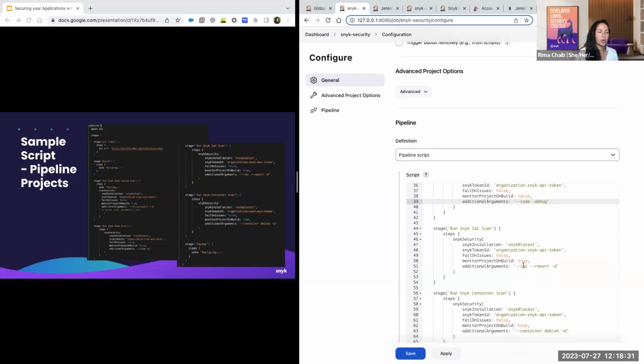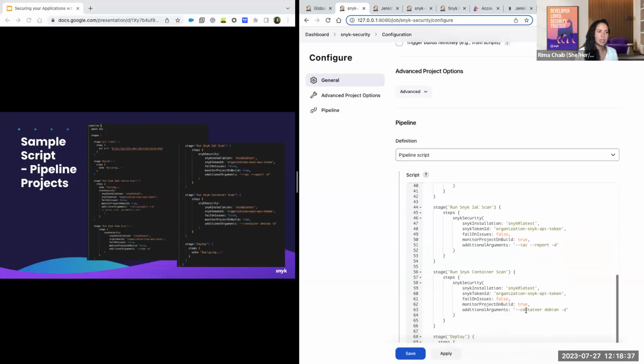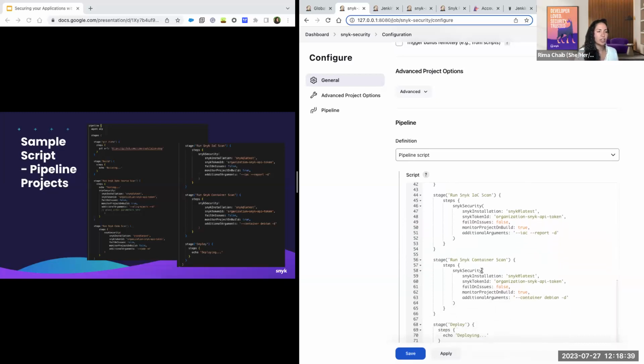So for IaC, if you want to create that snapshot and send results to the web UI, make sure to include the --report command. And then lastly, for container scanning, you can either run a --container command. This is just to access images that I have available. Or you can actually indicate the image name here for running container scans.